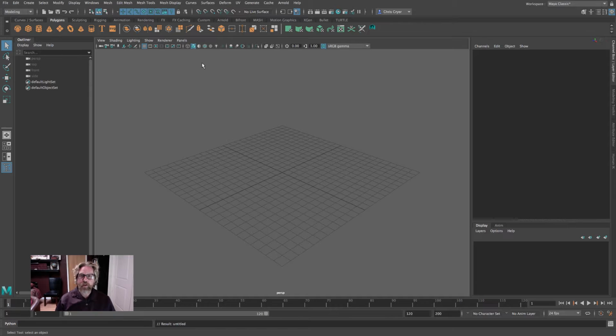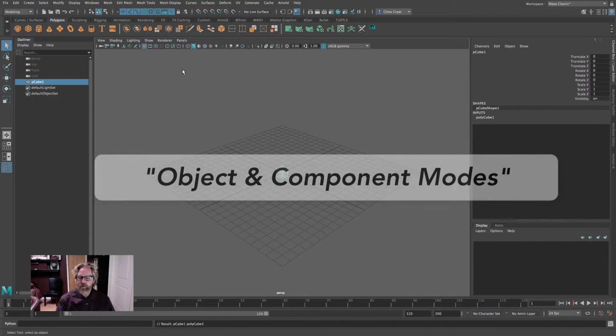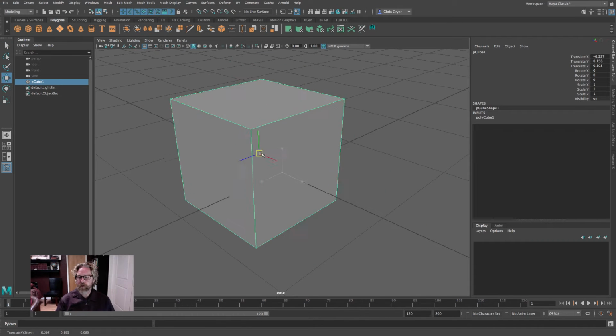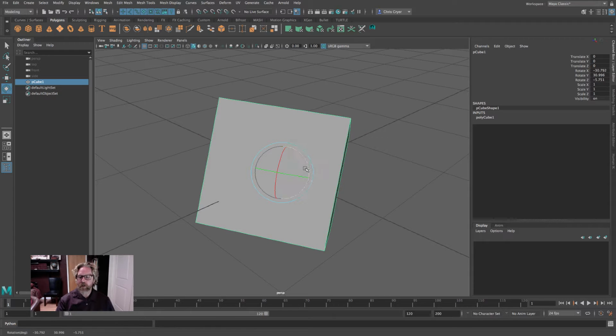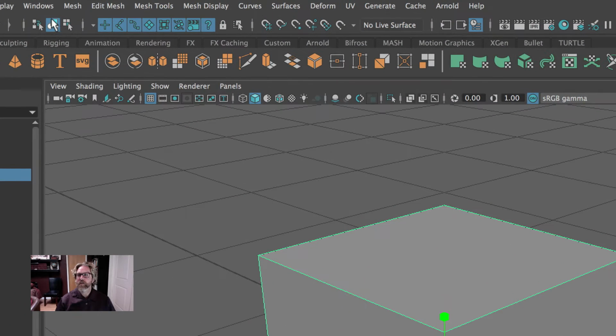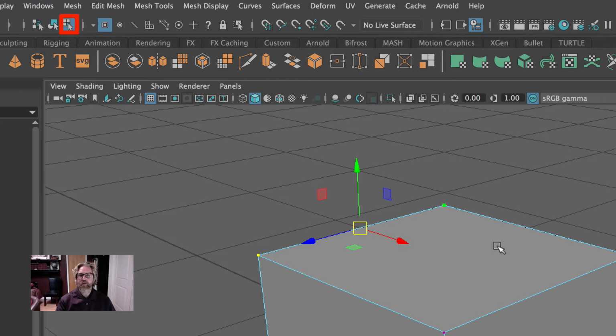In a previous movie that you should have watched before starting this movie, Object and Component Modes, I reviewed how to switch between using object, where when we transform, we're transforming the object, translating it, rotating it, and scaling it. But when we go into component mode, we can pick a component, in this case a vertex, and we can move that. We can use the shift key to make multiple selections. Now I'm moving those two vertices, rotating their relative position, and scaling their relative position.